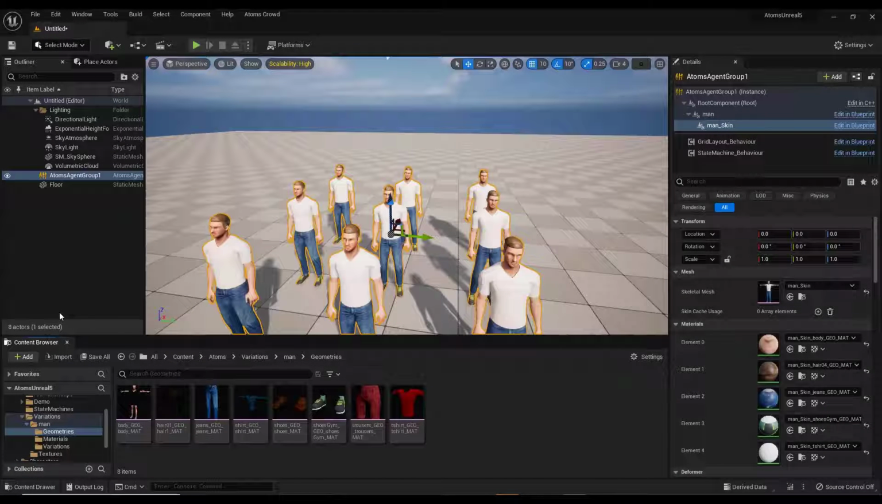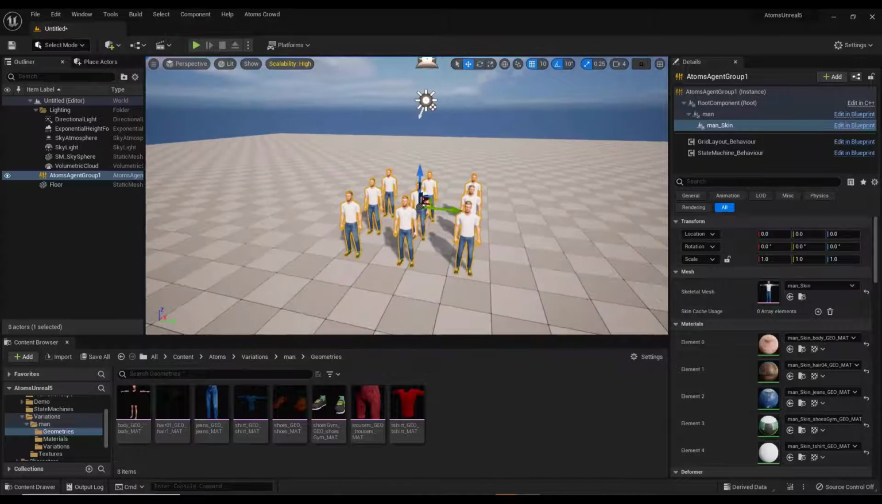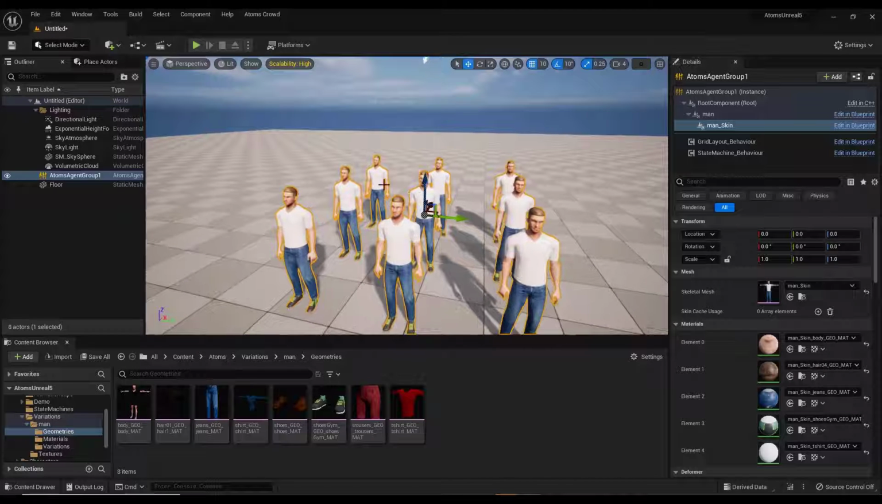In this video, I'm going to show you how to add some variation to your agents. In the scene, I have this simple agent group with my Atoms main character that at the moment is using the default skeletal mesh that is set up on the agent type component. In the content, I already imported some geometry that I want to use as a mesh variation on my agents.